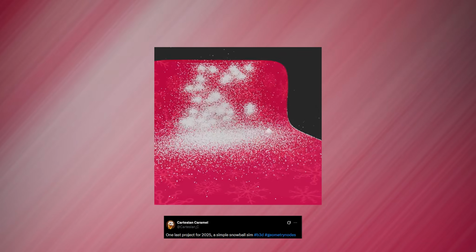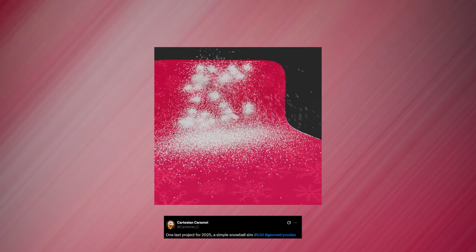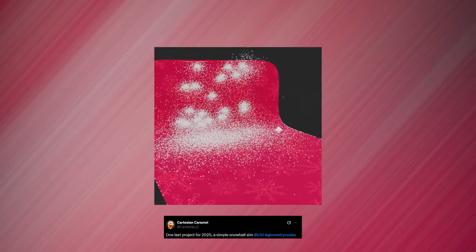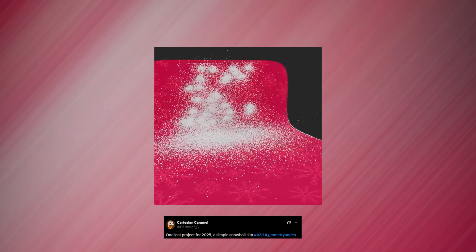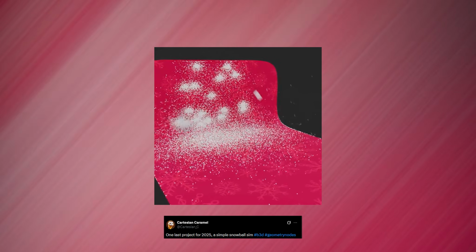I honestly can't think of any other way to produce these results without geometry nodes. The particles start as a solid ball, then break apart. Some stick to the surface while others fall away, which rules out a traditional particle system or an RBD simulation. It's a very specific kind of behavior, and that's what makes it so impressive. The only downside with geometry nodes is access. Unless Cartesian Caramel is as generous as he was with the attribute node he helped bring into Blender's core, we won't get our hands on this snowball setup unless we build it ourselves.